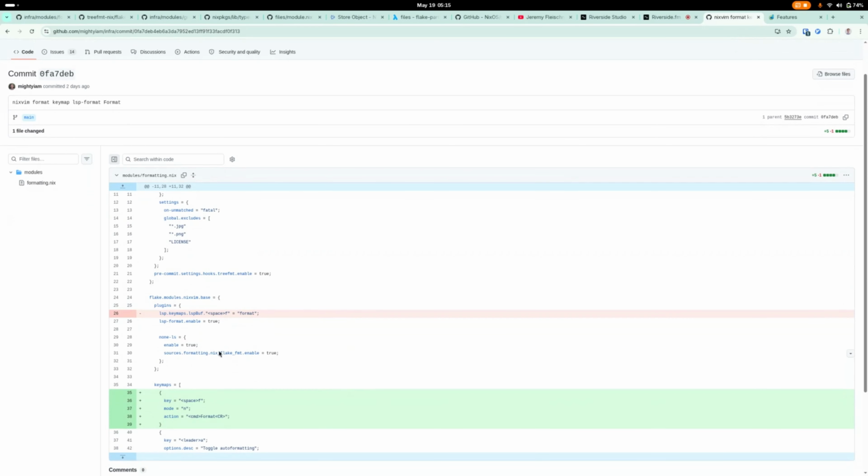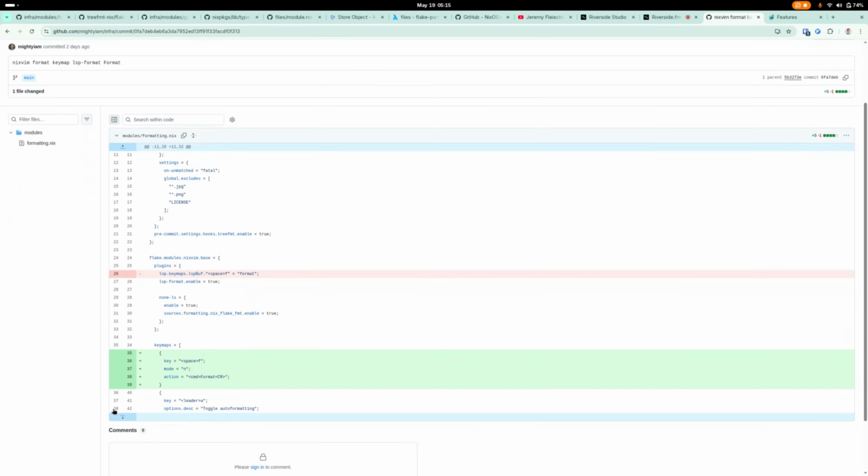Line 38. This format command is from the LSP format plugin. Okay. Wait, 38. Yeah, this format command is from the LSP format plugin. Okay. Why does the LSP format plugin even exist?